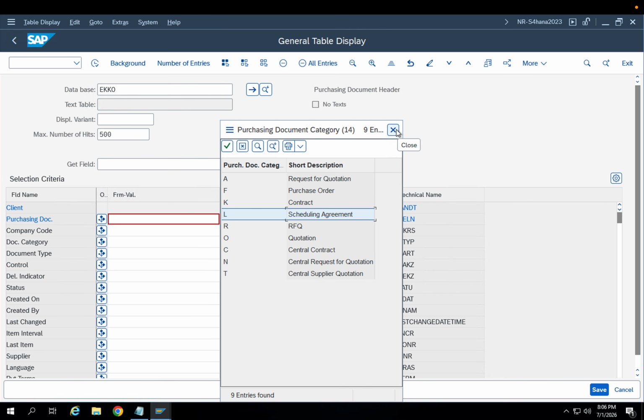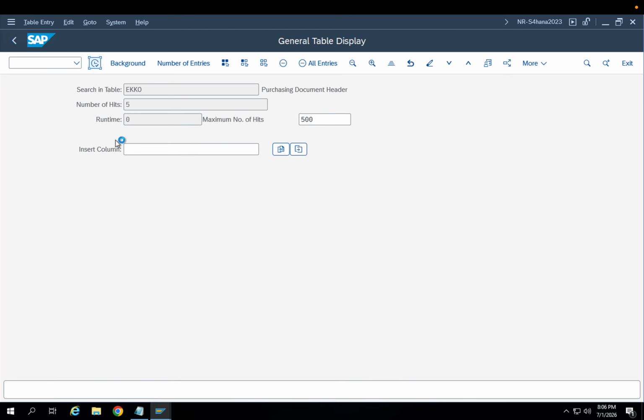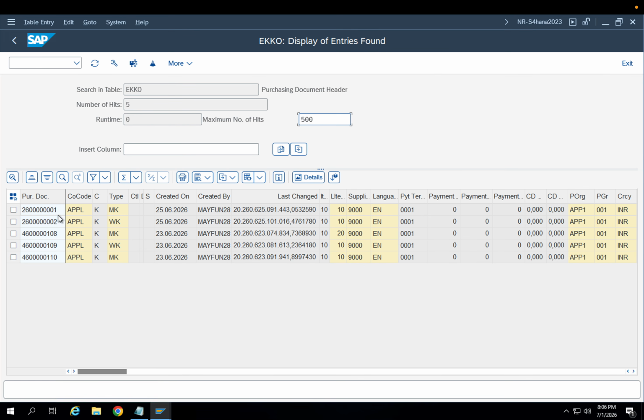So how can you differentiate the documents by category? How can you search here? If I select the contract category K, I want to see the list of contracts which I created. I can go with the same table, with document category K and supplier 9000. You can go here and execute this. I can see the contracts which are created. That will be the only display.